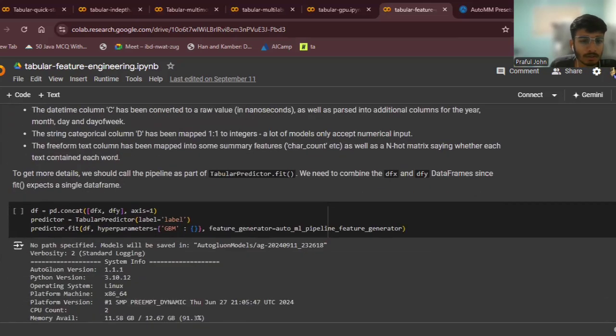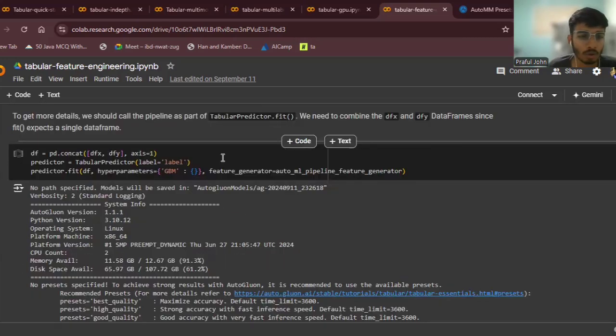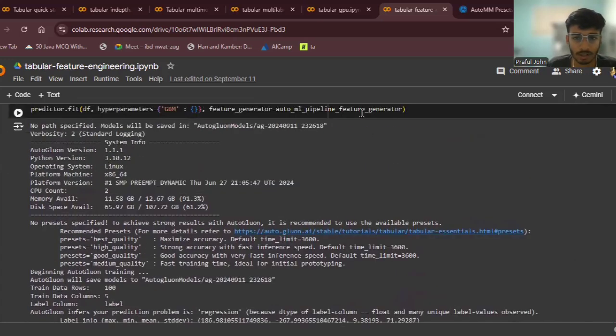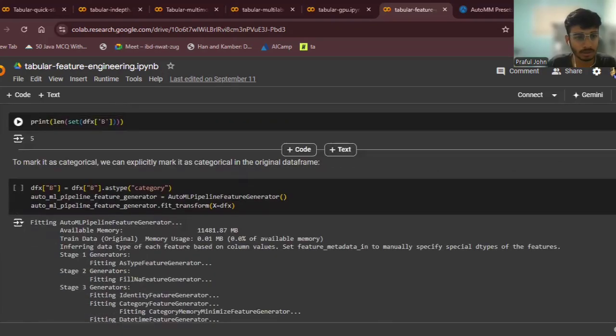It's the same thing we are doing. We are using this AutoML pipeline feature generator to fit on the data, basically. Right now we are here with the data, and we have the label as label. What we're trying to do is make a new predictor model and fit it using the hyperparameter GBM, the LightGBM, and we are going to generate a new feature. That is why we pass this AutoML pipeline feature generator, and now the new feature has been generated.